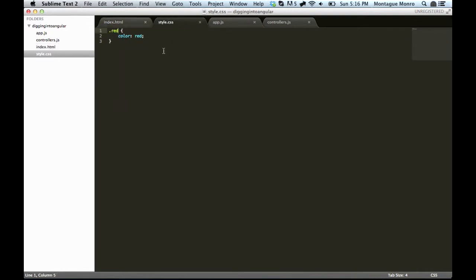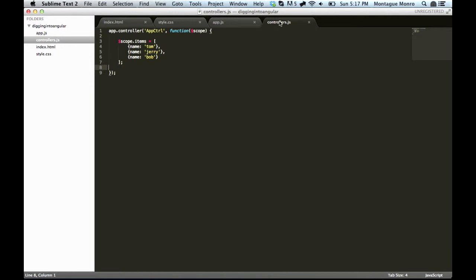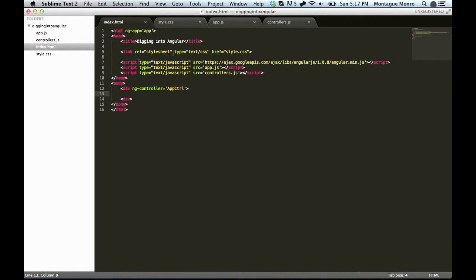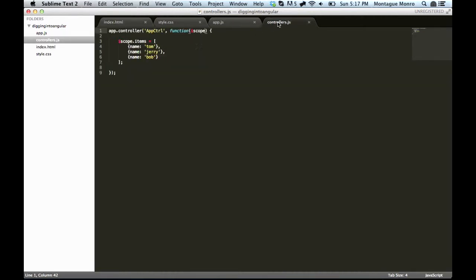Inside our style.css we have a very simple one, just a red class which changes the text color to be red. In app.js we have our Angular module initiated under the variable app. We're also injecting no dependencies. And in our controllers, we just have a very simple controller set up called app.ctrl. It takes a function with scope, and if you remember from the last tutorial, scope is the thing that allows our variables to be accessible inside of our HTML.